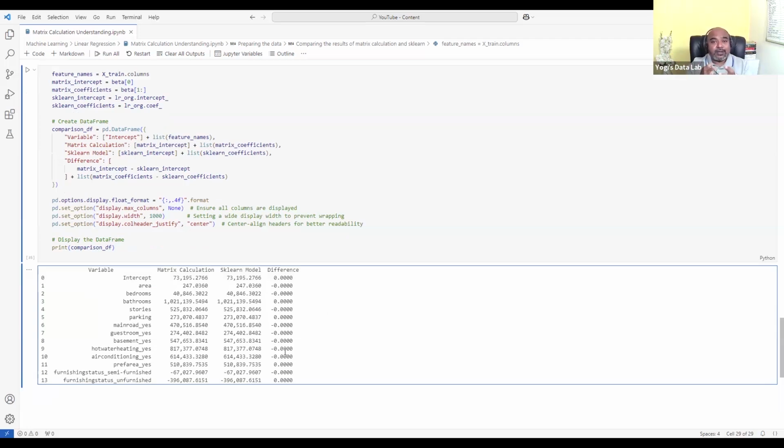So this was the mathematical understanding of how a linear regression algorithm runs behind the scenes using the matrix method.